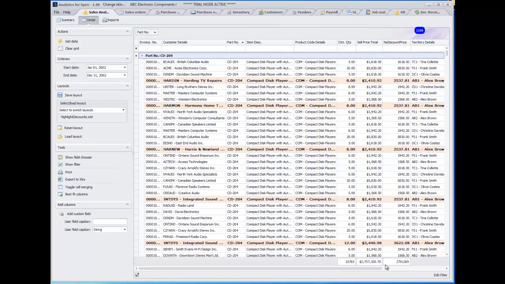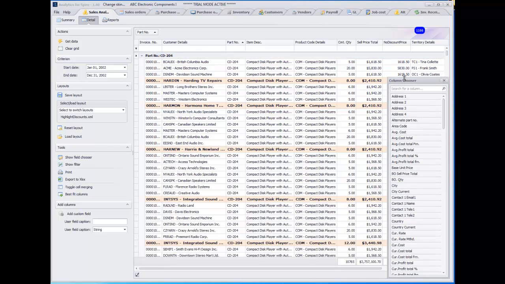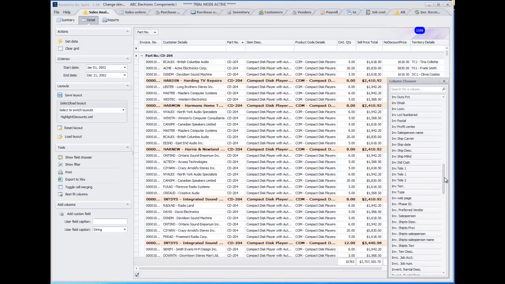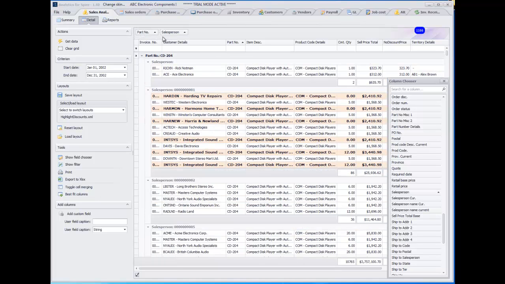So again, these are all just tools or things you can build. This is a layout I built specifically for the purposes of telling me, okay, what am I losing in terms of discounts that are being given. A common thing that a lot of businesses want to pay attention to is not only this, but they want to show, and I'll bring this up to give you an example, salesperson details. Let's say salesperson, and I'll put that up here underneath the part number.